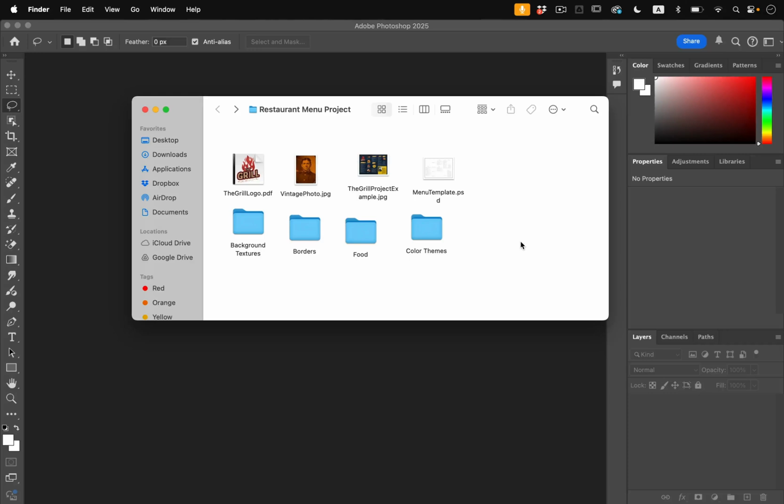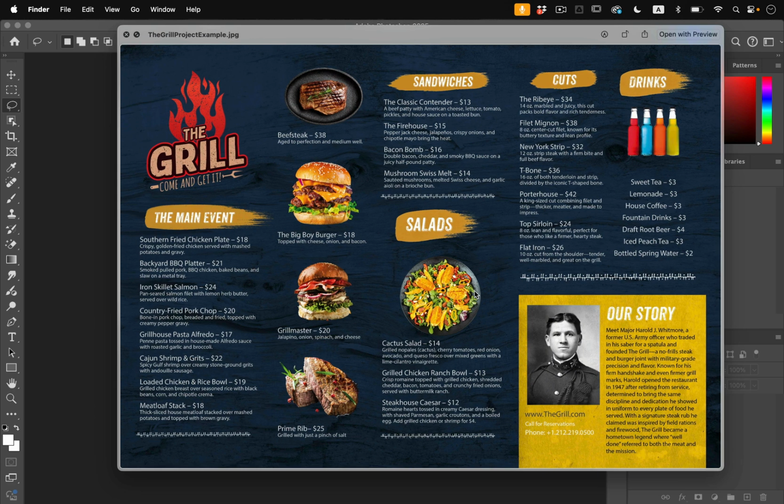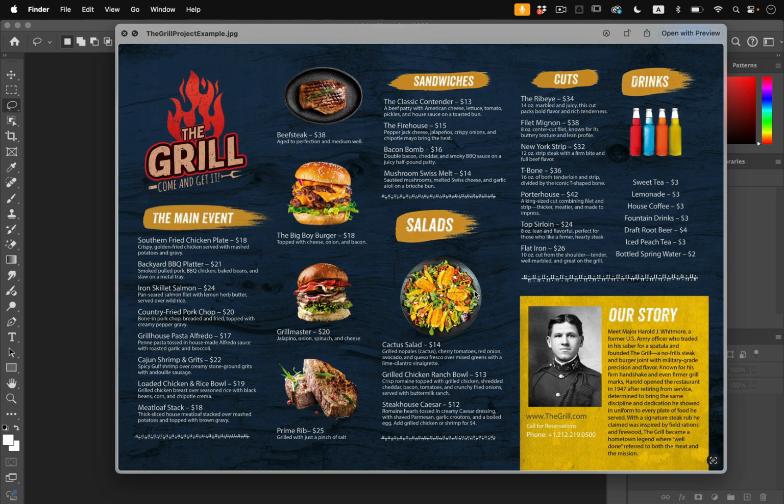To get started on this project, you should have downloaded the Restaurant Menu Project file resources from the class page. Once you uncompress it and open up the folder, pay attention to all of the different resources and folders that I'm giving to you. One of the first things you can look at is the Grill Project example picture. Now, this is going to give you an idea of the direction we're going when laying out your design.